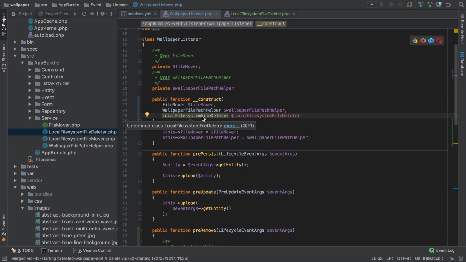Instead, it would be nicer here to use an interface, and then we can just say, actually, this is just going to be a file deleter. How those files get deleted is really, from the perspective of a wallpaper listener, not any of our concern.